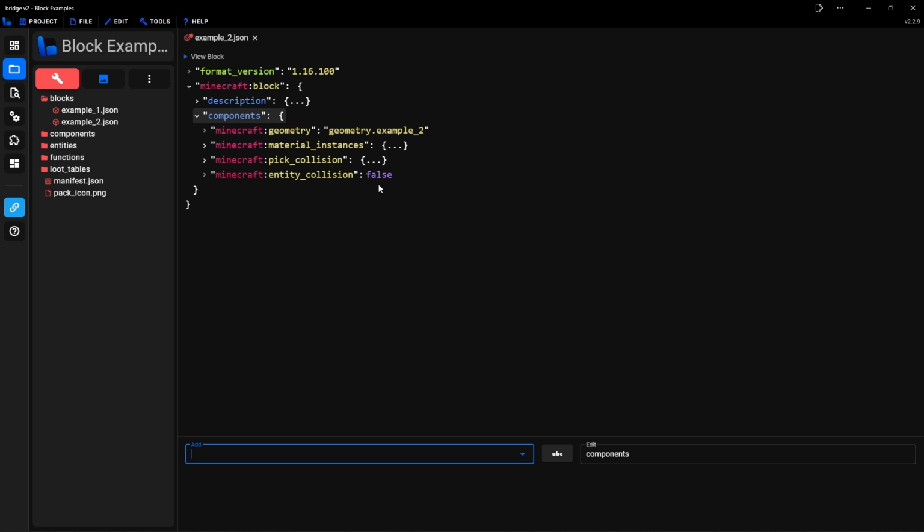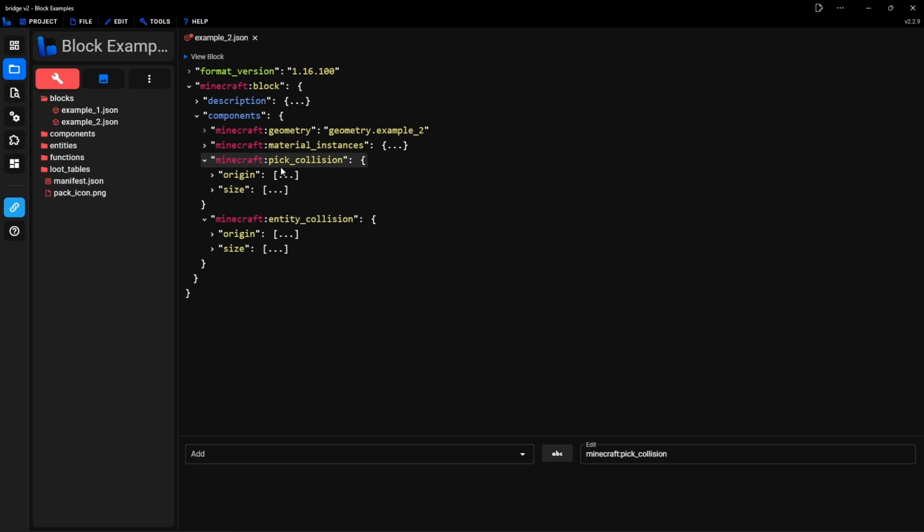I'm going to make it so my block does have an entity collision, so I'm just going to keep the origin and the size. And for the pick collision, it would be the exact same thing. You could also set it to true or false. If you set the pick collision to false, you will not be able to interact with this block, so you will not be able to break it or anything. So I would not recommend setting this to false, but that is up to you. And for this one, like I said, you also have to adjust the origin and the size. But for me, I want to make it so the pick collision is the same as the entity collision.